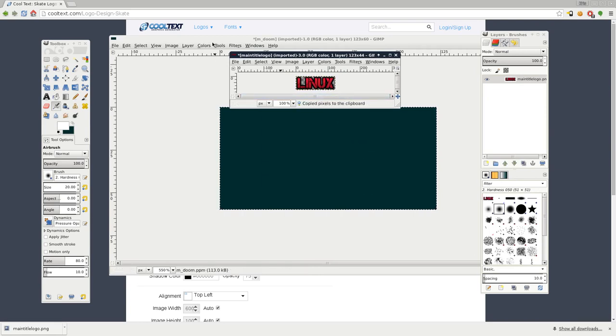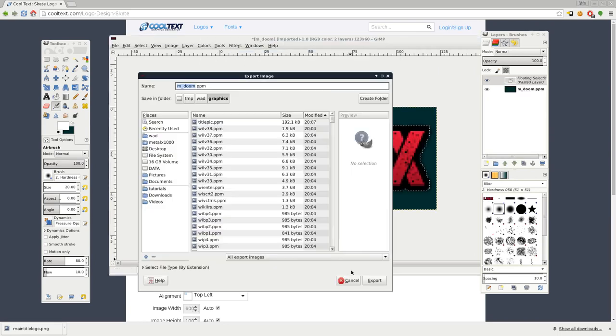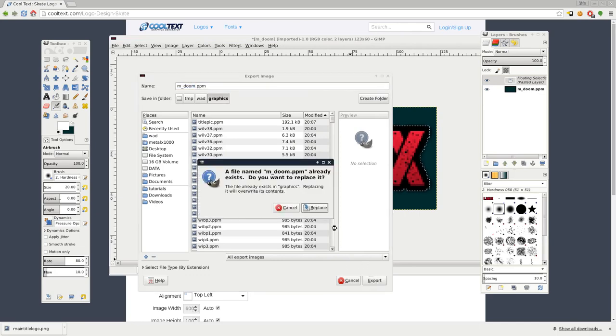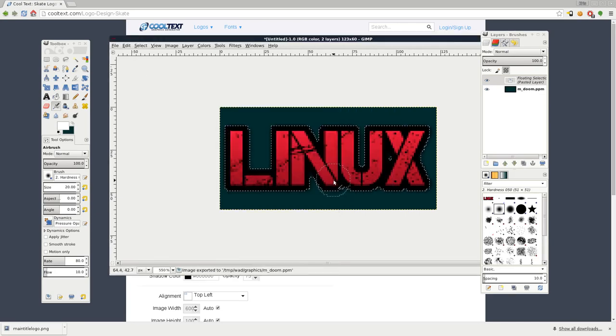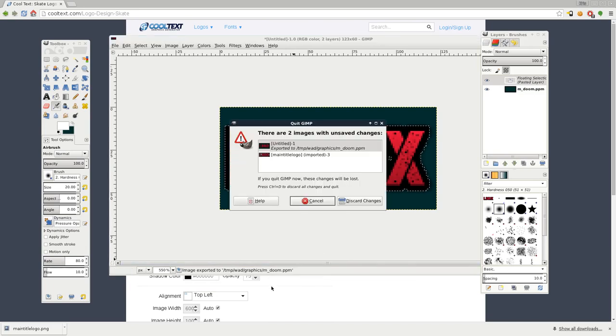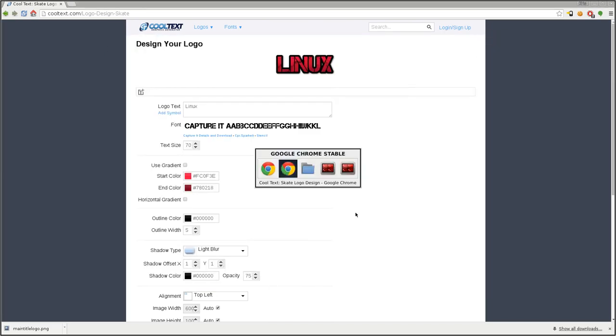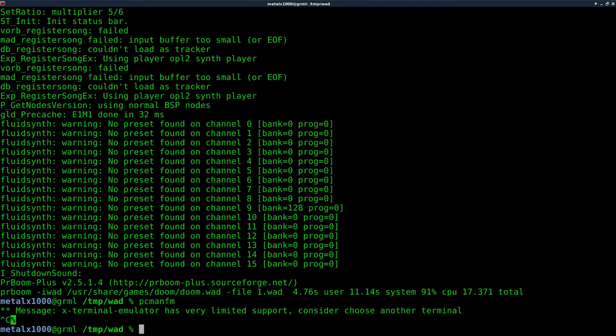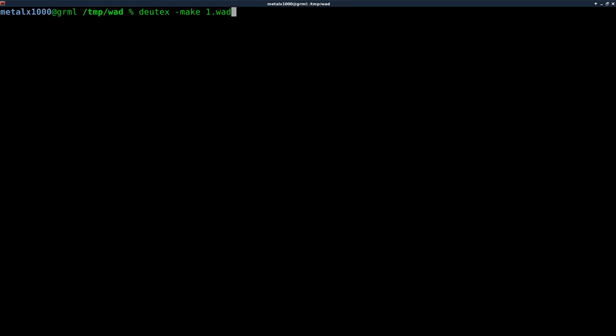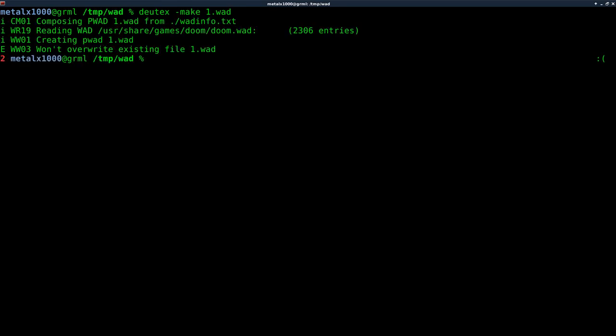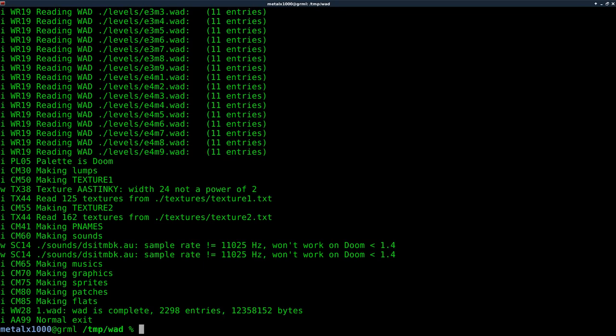Control A, Control C, Control V to paste it in here. Now I can Control E and export that over the original, and Control Q to quit out of GIMP. And if I go back to my shell here, if I try to do text, make one WAD, I'm going to get an error, because by default, it's not going to let you overwrite that WAD that you made. So I'm going to say remove one.wad, or just create one with a new name. Now I'll do text, make WAD, and it will generate that new WAD for me.